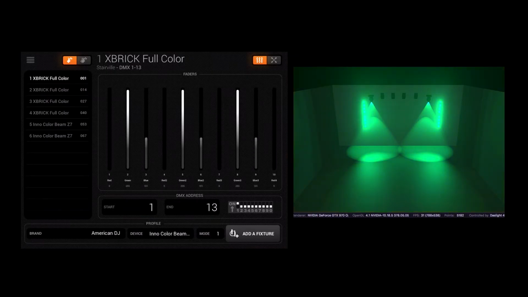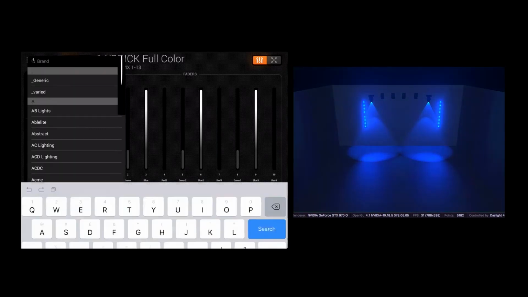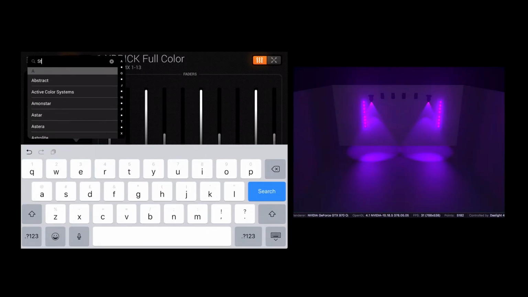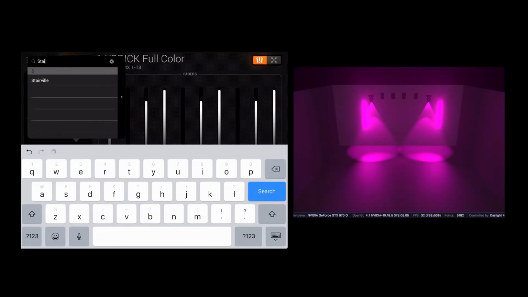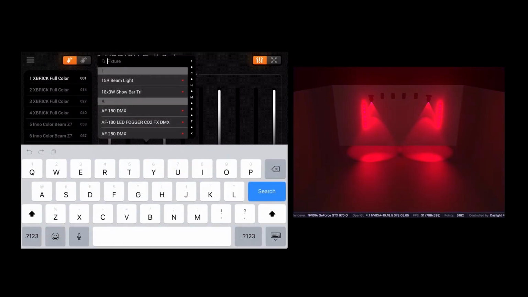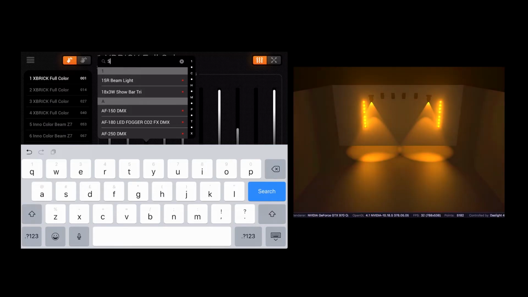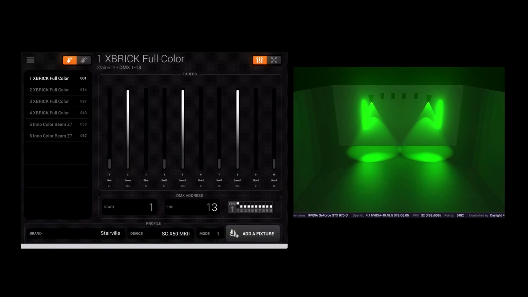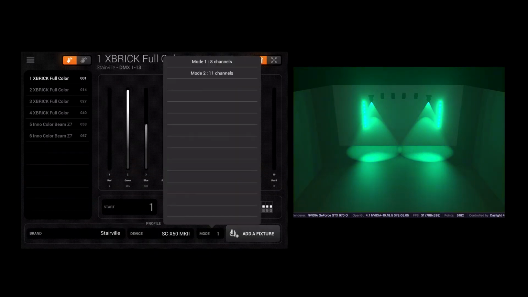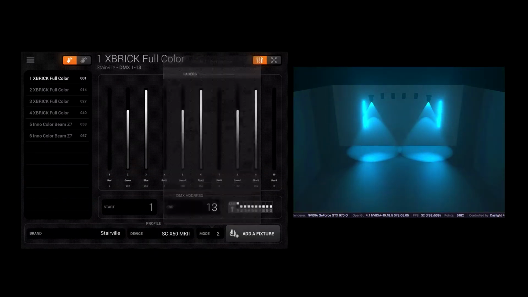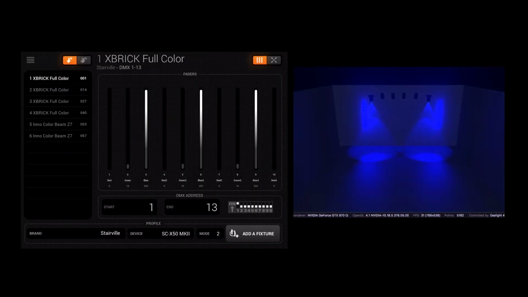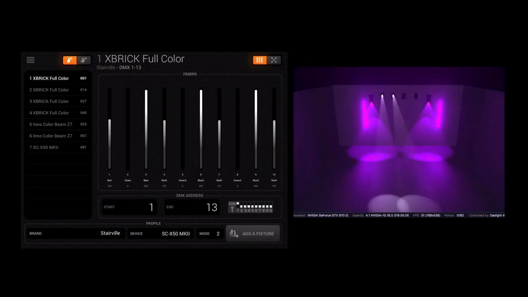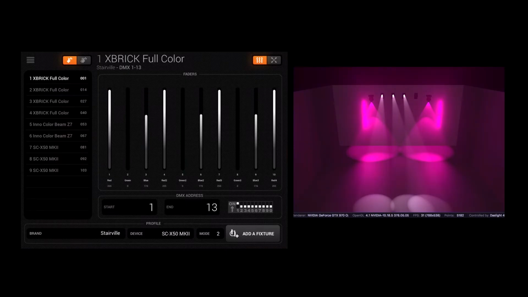And then finally, I've got 4 scanners. These are also from Stareville. STAI. There we go. And these are called SCX50. And again, I'm using these in 11 channel mode. So there are 4 of these lights. 1, 2, 3, 4. Fantastic.